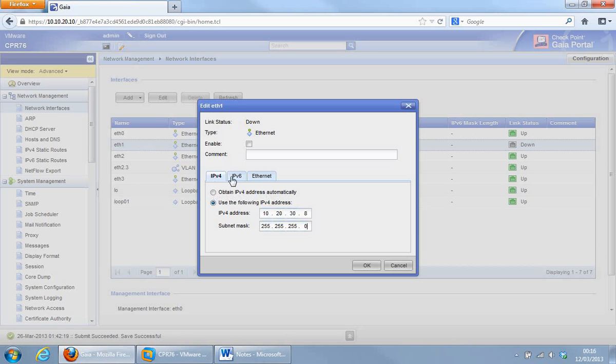We can also specify an IPv6 address if you're using IPv6 addresses, and this section is grayed out at the moment. This is because, down this menu section, actually it's this system configuration area here, you have to enable the use of IP version 6 from here and reboot the gateway. Once that's done, then you're able to configure this section here.